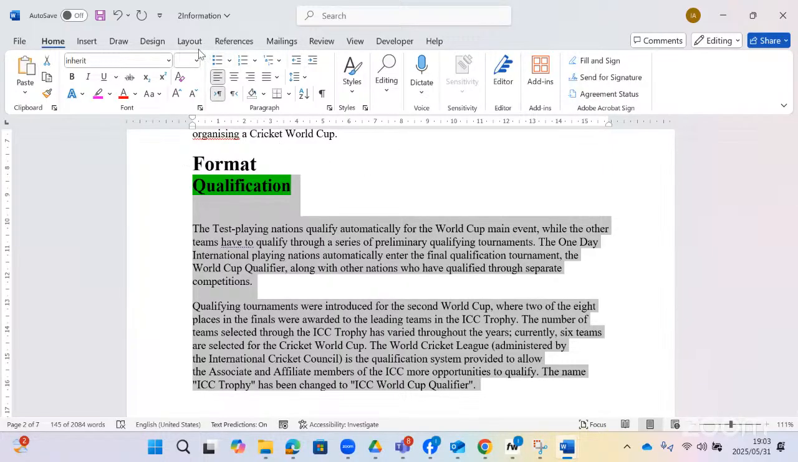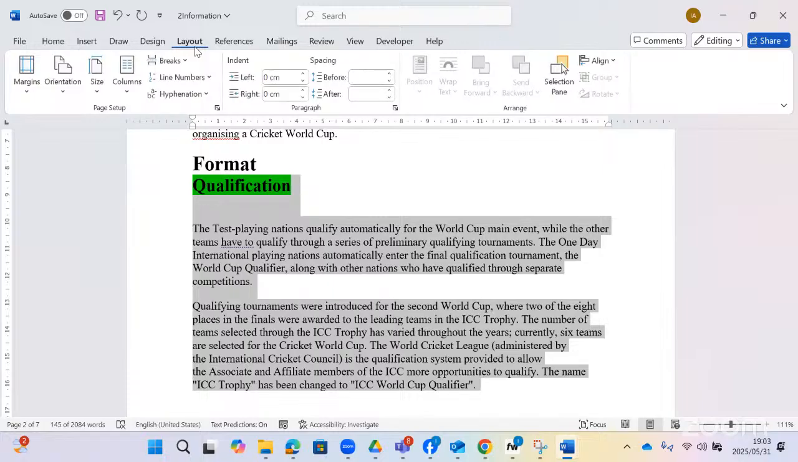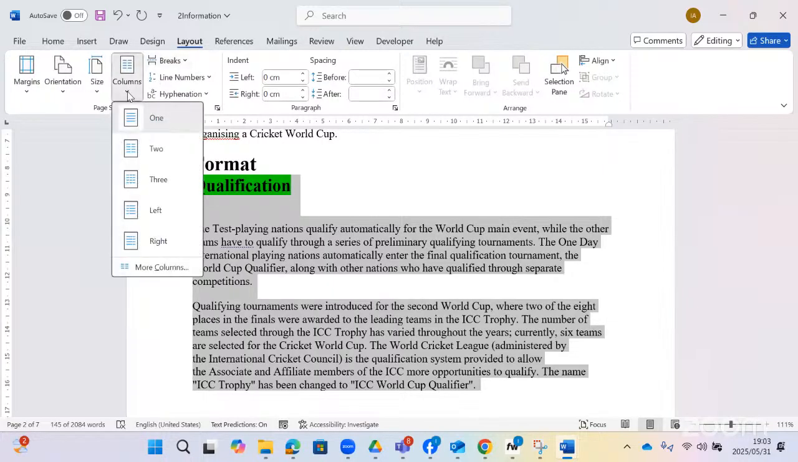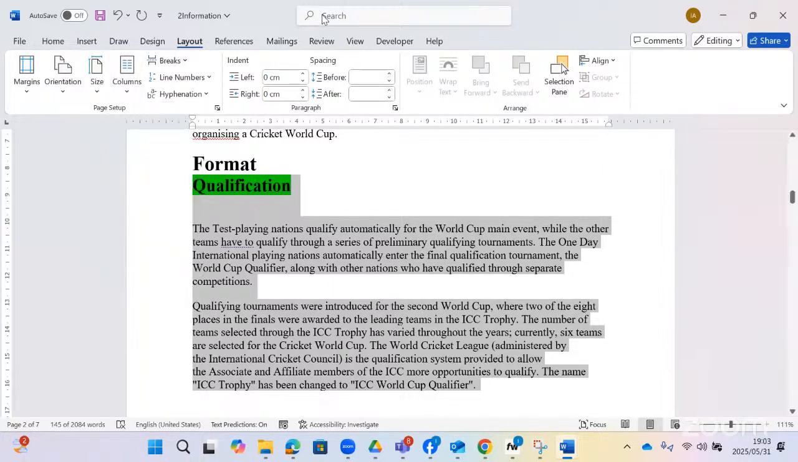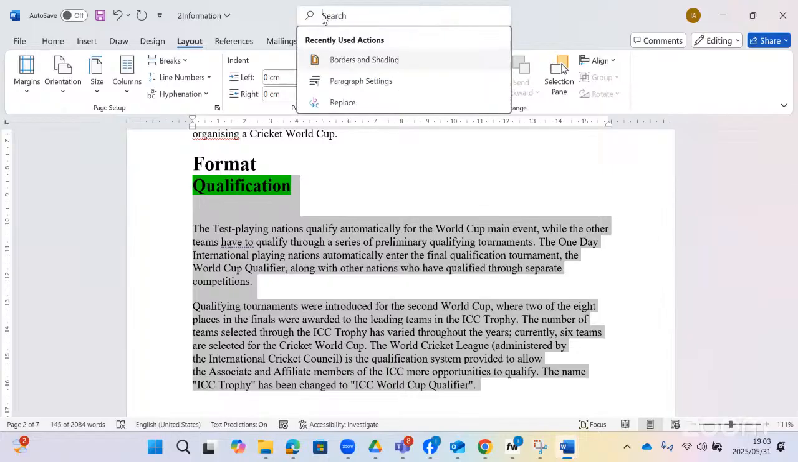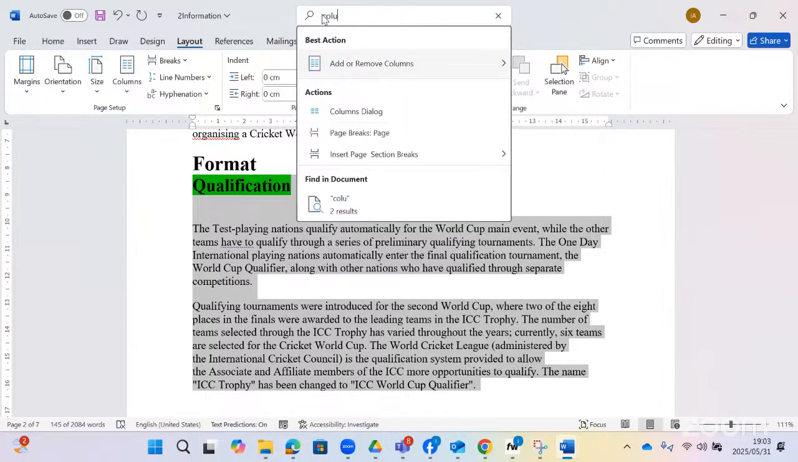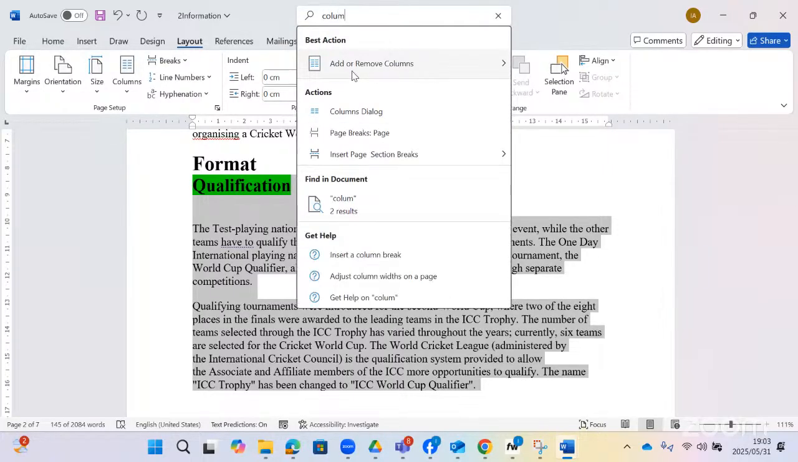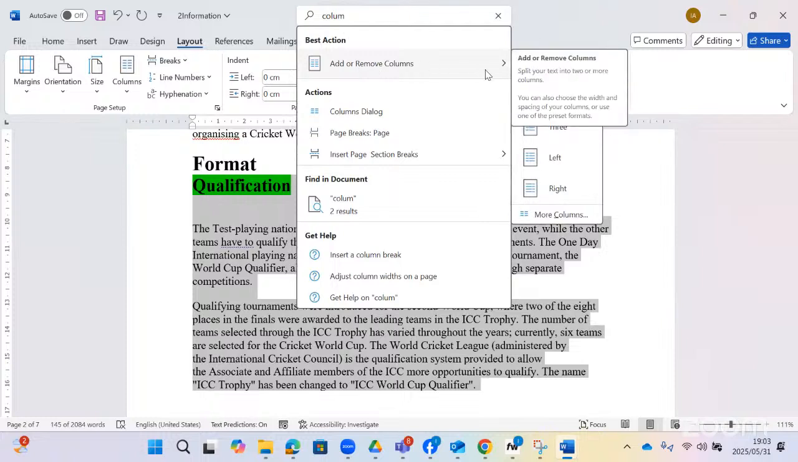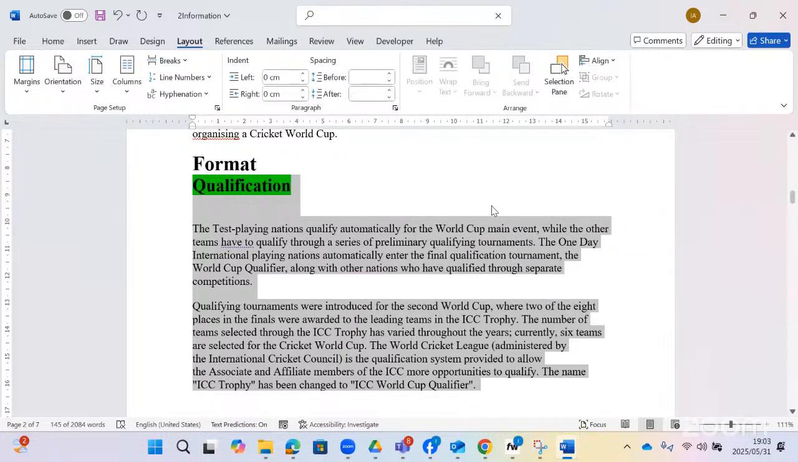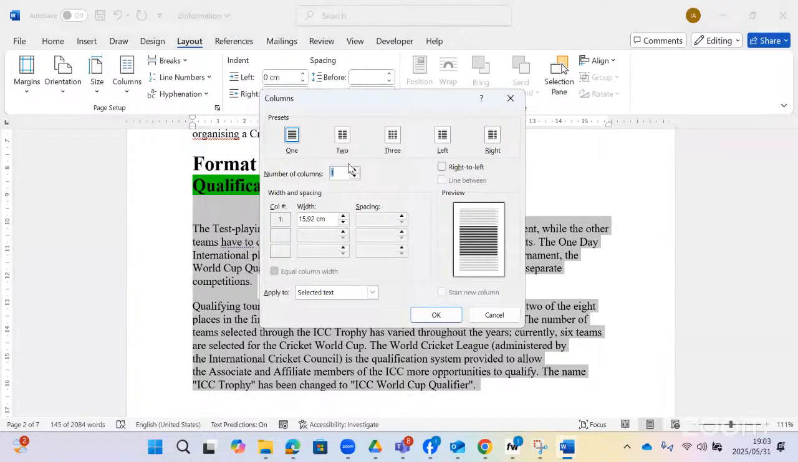Now, how do we place something in columns? We can get columns from layout, and then you see columns. Or alternatively, if you don't know where to find it in the examination, just type the keyword column, you will see add or remove columns, and then you choose more columns. Now, the question says 2 columns and a line in between. Sometimes they can ask you to change the width and then the spacing for the column.